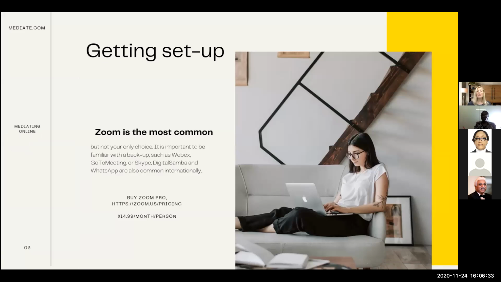As I mentioned, I'm going to be talking about Zoom simply because right now it's one of the most common platforms. By tomorrow, it's probably going to be outdated because things are moving so quickly right now. I am using Zoom as my first choice, but I think it's really important to get familiar with a backup, something like WebEx, GoToMeeting, even Skype, Digital Samba, WhatsApp, something that you can be very familiar with.